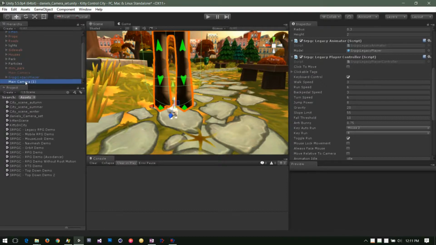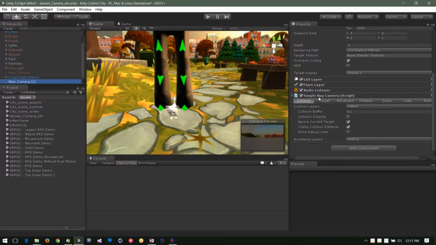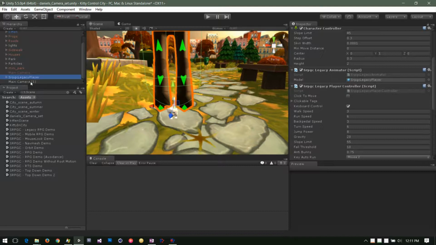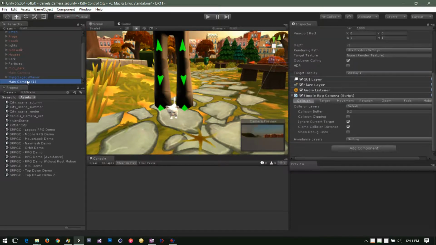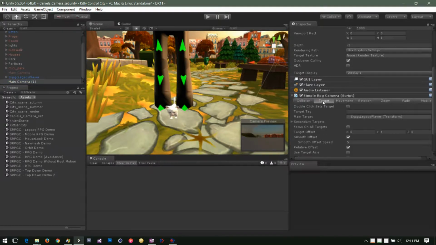So if we look at the main camera here, we see the simple RPG camera script. This component is in the inspector for the main camera object that we imported from the simple RPG camera demo. Same place that we got the robot. So these two things work together. If we look at the camera and go into the inspector, the important thing is target. We see the target here, and we see main target is referring to the sRPG-C legacy player transform.